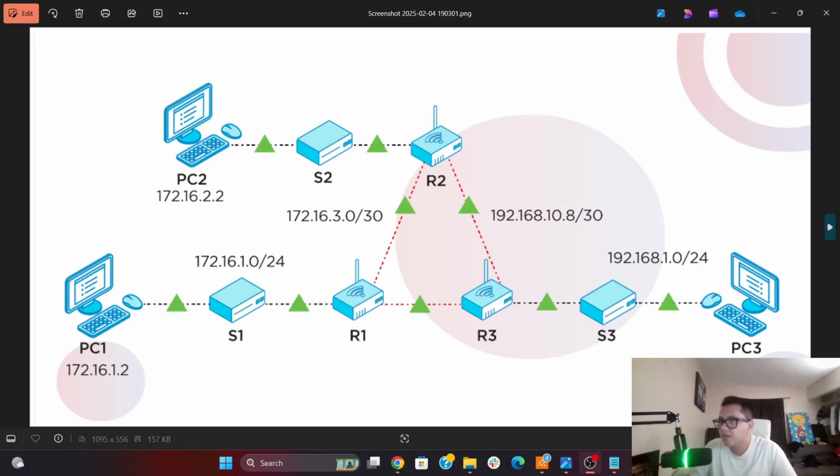Now, let's take a closer look at the network we will be working on. This is a small setup with three routers. We have R1, R2, and R3. We also have three switches, S1, S2, and S3. And finally, we have three computers, PC1, PC2, and PC3. This setup shows how different parts of a network, called subnetworks, connect and communicate with each other. Each device has a unique IP address.